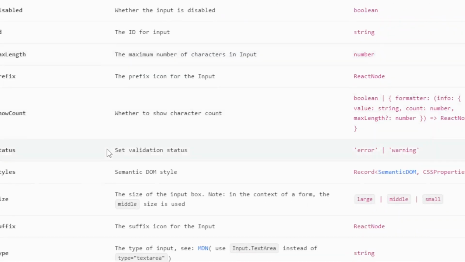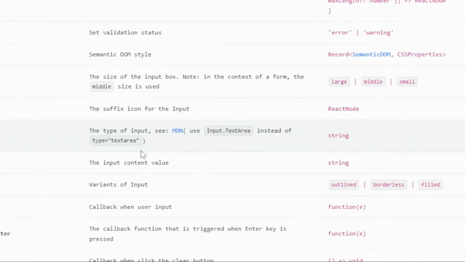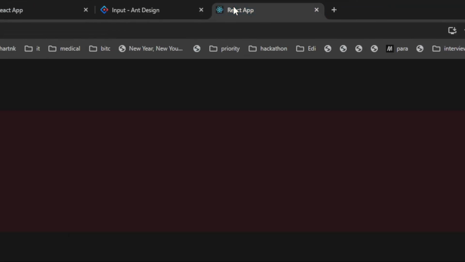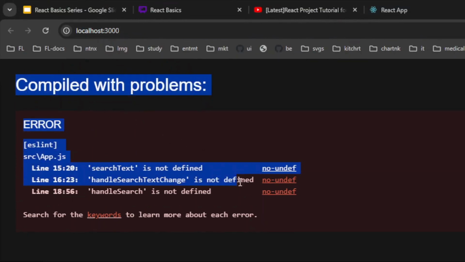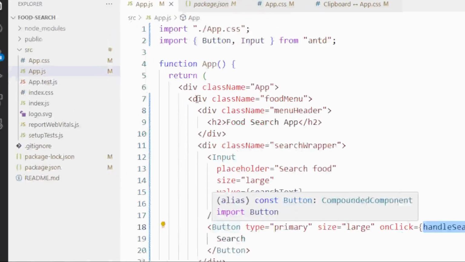Also there was a type here, and whatever type you provide, based on that it will be rendered. As I said, because we have not implemented certain handlers, and the search text should be a state variable which we have not implemented, you might see this kind of error. Now let's move ahead and implement these missing pieces.